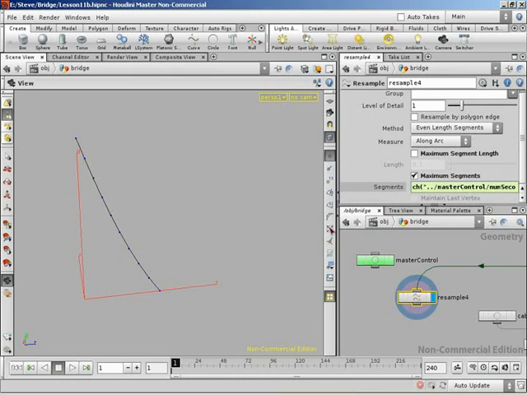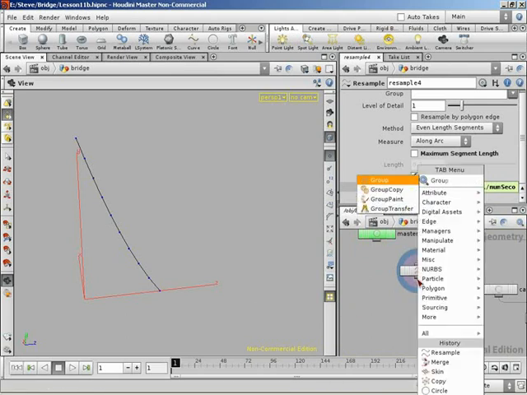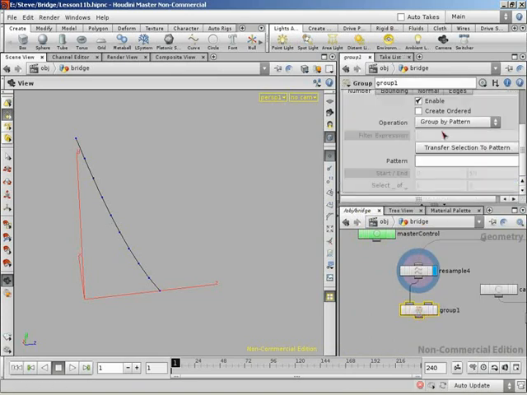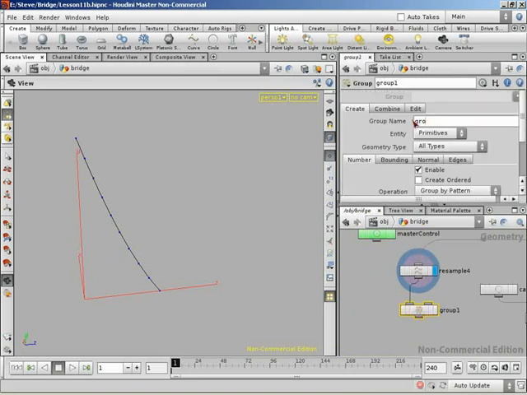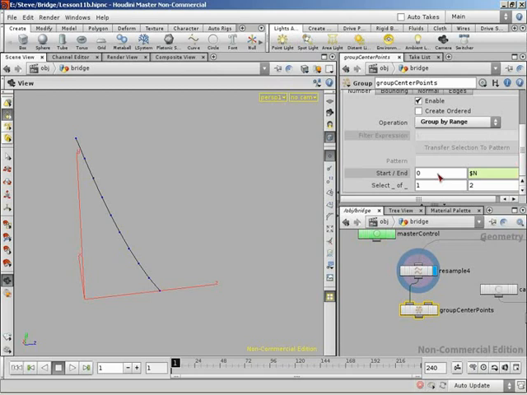Okay. So we can wire this resample into a group node so that we can group all the points except for the first and the last. So let's wire this into a group node. And let's call this group center points. And we'll set the node name to the same as the group name to follow our convention. We're dealing with points. And I'm going to group by range here. And the range I'm going to group to is going to grab 1 of 1, so that we're grabbing everybody. But I'm going to start at 1 and go to $n-1, so we've seen that before, to grab all of the center points.